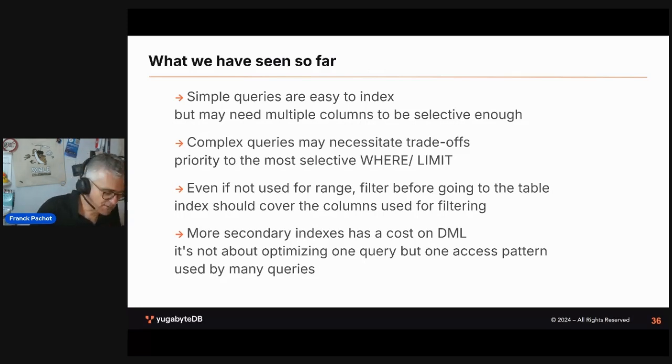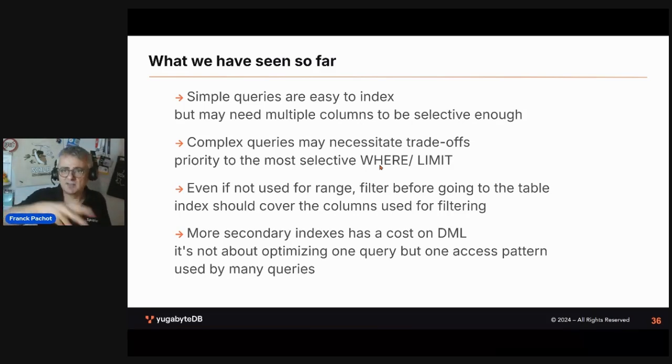Thank you, Jim. Perfect. So what we have seen, simple queries can be easy to index, but you need to think about multi-column indexes. In complex queries, you may have some trade-offs to do. What is the most selective? Of course, you can create many indexes and let the query planner take the most selective, but maybe the estimations are not good. And also having more indexes is not good because of the cost of manipulating rows by insert, delete, updates.